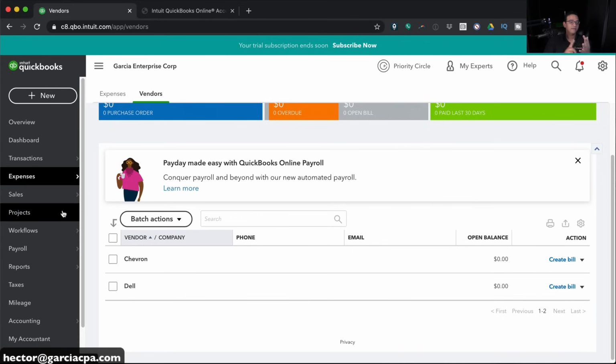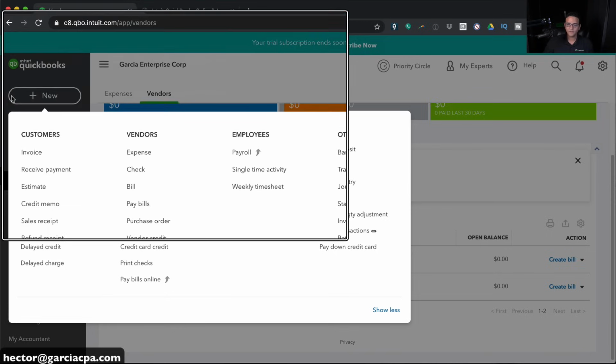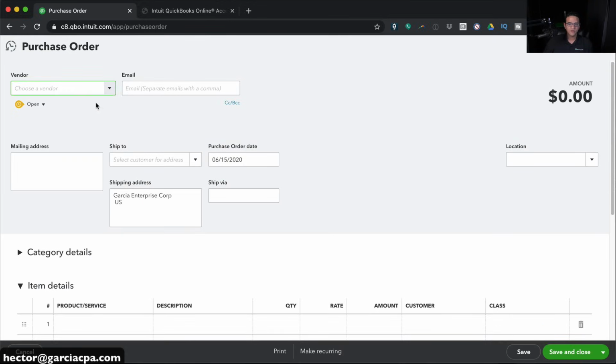So you know how to create chart of accounts, products and services, vendors and customers. That's the most fundamental part of setup. Now let's talk about transactions. When I click on the new menu on the left navigation bar, this is where we can create all of our transactions. So I can go into purchase order, for example, and I can create a purchase order for Dell. Let's say I want to buy some laptops.